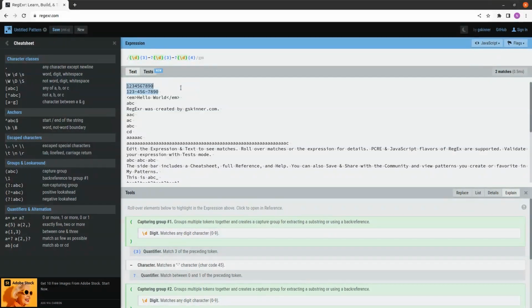Now you can see our regular expression for matching phone numbers like this, and the phone numbers with hyphen is created. We can use this regular expression in any language you are using. Similarly, you can create any type of regular expression to match your case by using the elements which we have checked in this video.